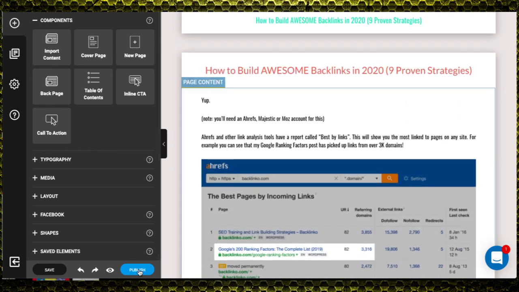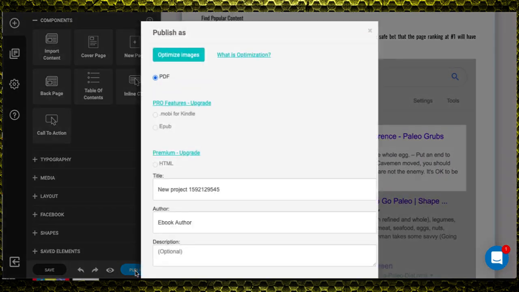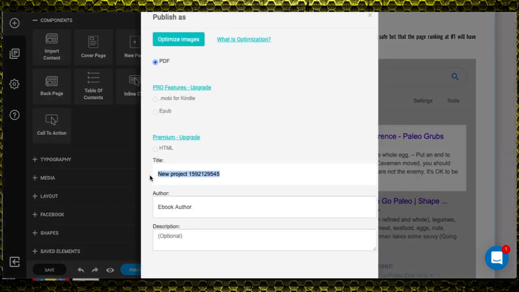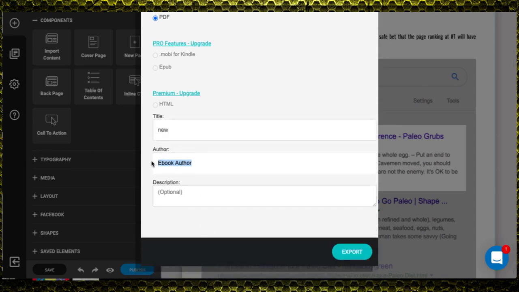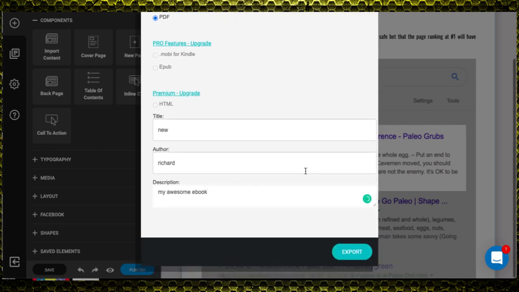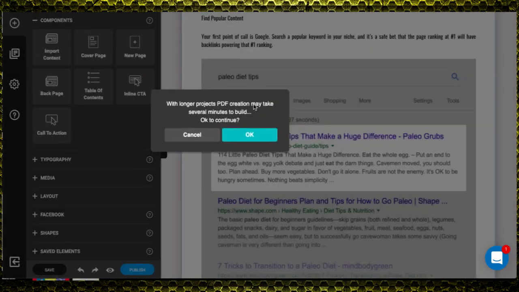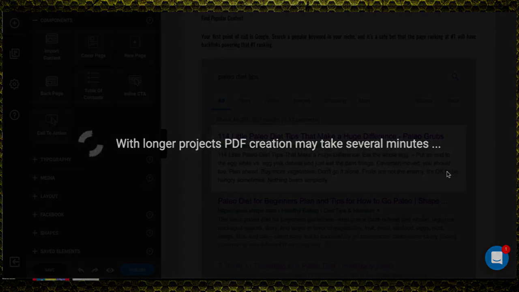So if I wanted to publish this, again, I'm not going to spend this review actually going through the whole thing, but if I publish this, I could give this a title. Let's give it an author, my awesome ebook, and then we're going to publish it as a PDF, and then I'll export, and we'll just say okay. I'll pause this while it actually takes time to create the PDF.